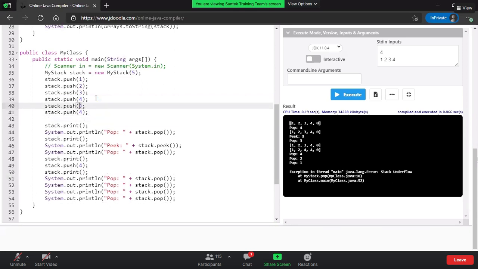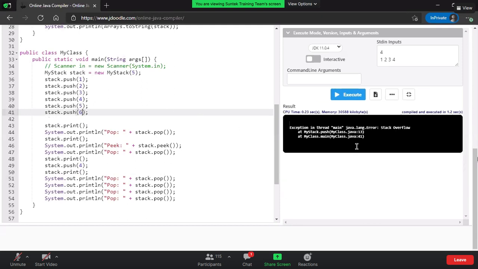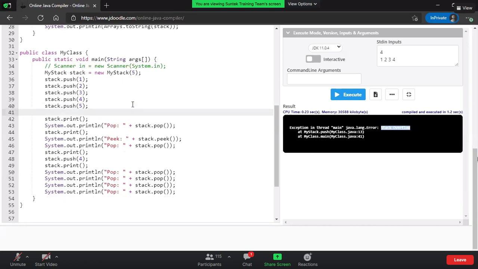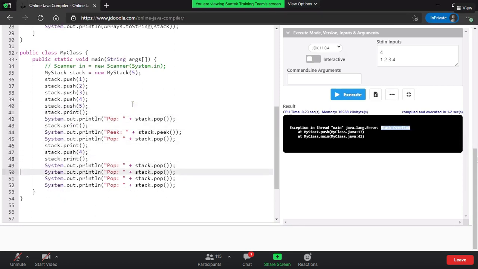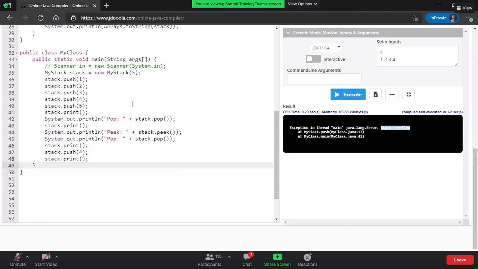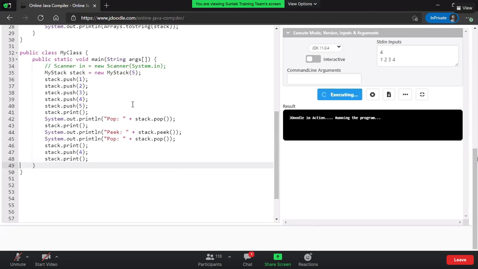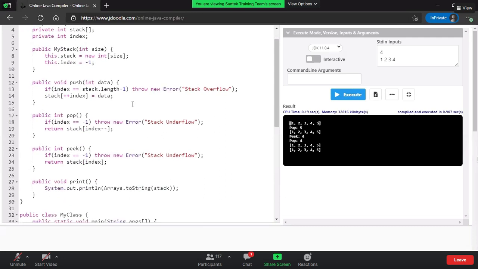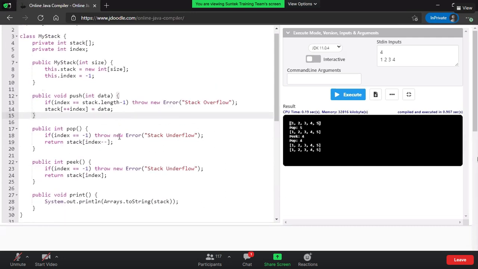So till 5 we can insert because it is valid, but the 6th one will give a stack overflow. See, stack overflow. Okay, so this is the stack implementation. Just go through it once. Any questions, guys, in this implementation? It's a very simple implementation. The order of 1, order of 1, order of 1. Any doubts? Let me know in the chat.